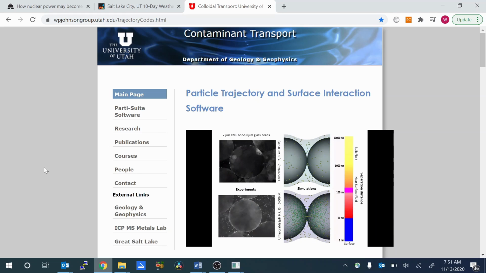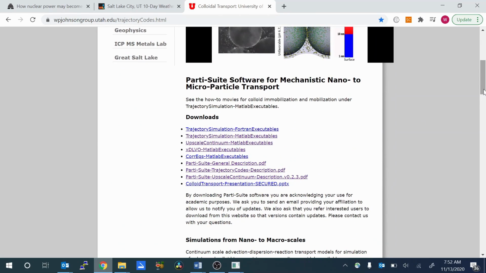And so to get this software, simply go to the web, search under WP Johnson Research Group. That'll bring you to this website. You can click on Parti-Suite software. And what you'll see is that there's a series of executables. This is always changing and upgrading. But the one I'm going to focus on today is the MATLAB executable for trajectory simulation.